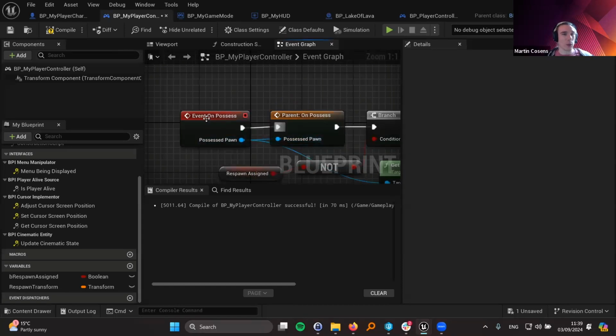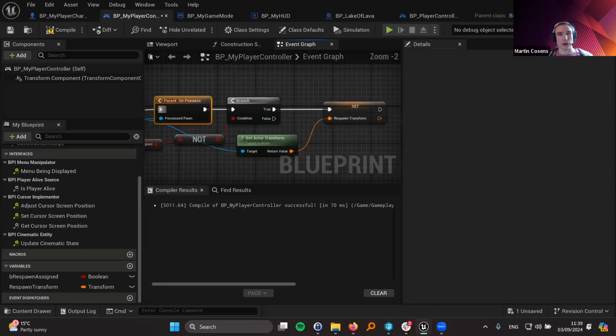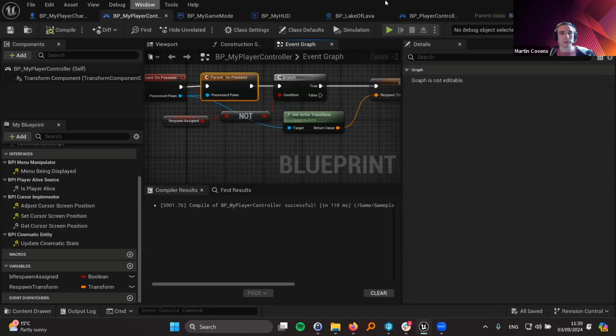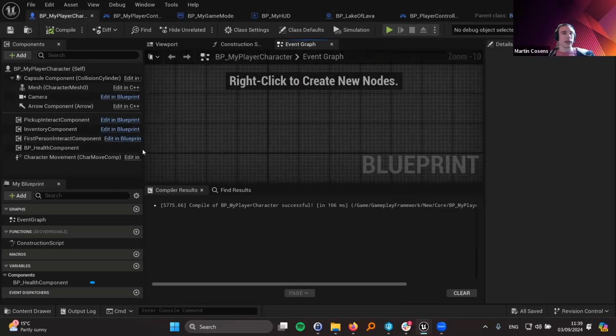And that just means that when we call this, the first thing that it'll do is go to the parent and do what the parent wanted to do on possess, and then we go on and do what we've said, which is storing our respawn location. So we go back to our player character. So we're storing this respawn position now.